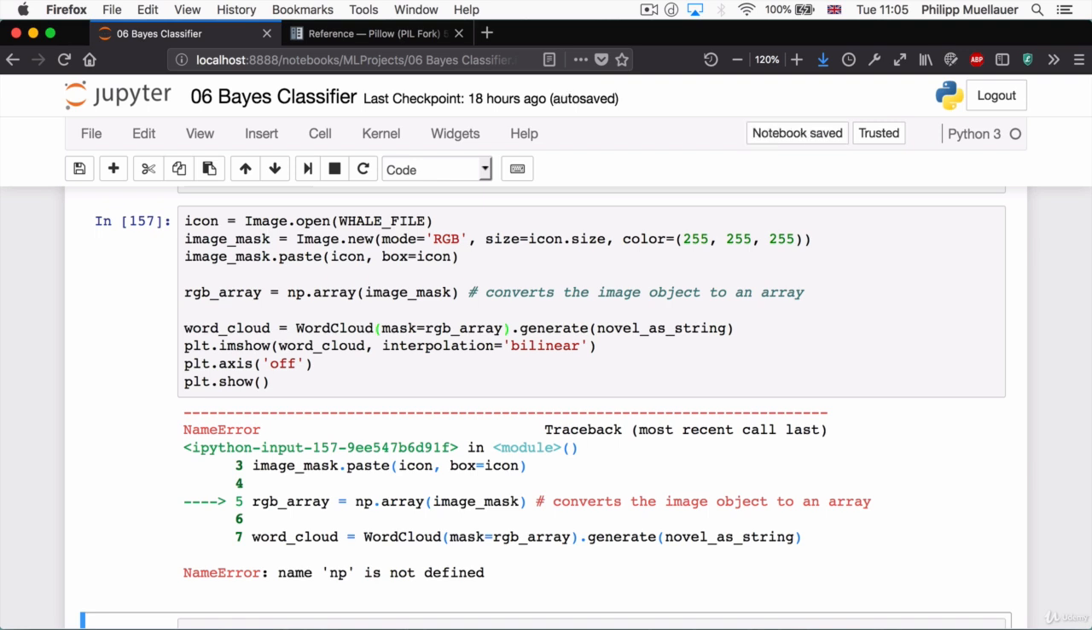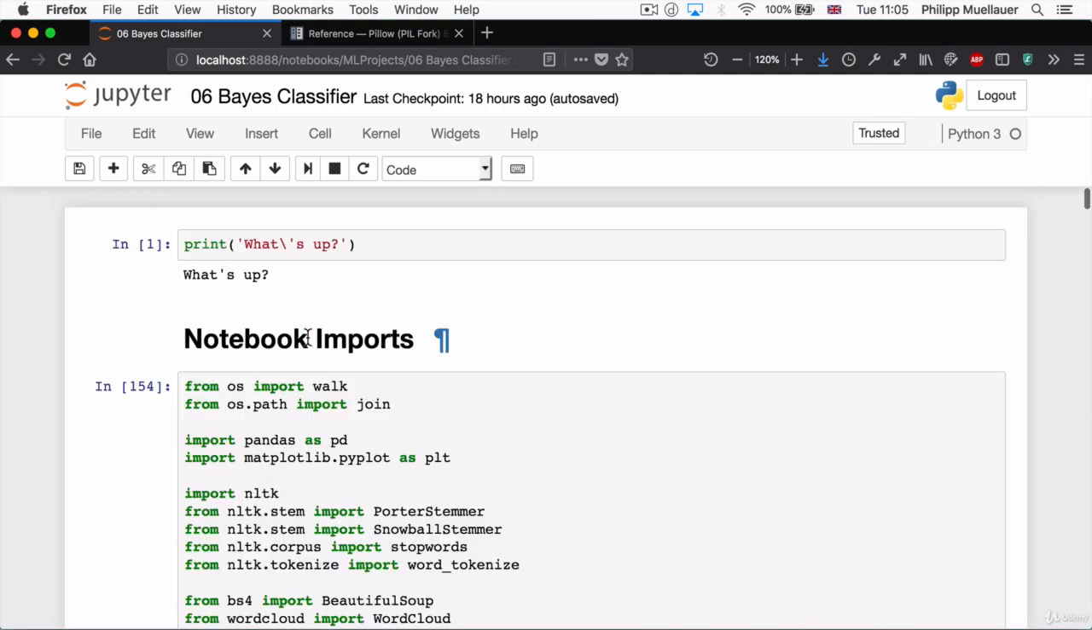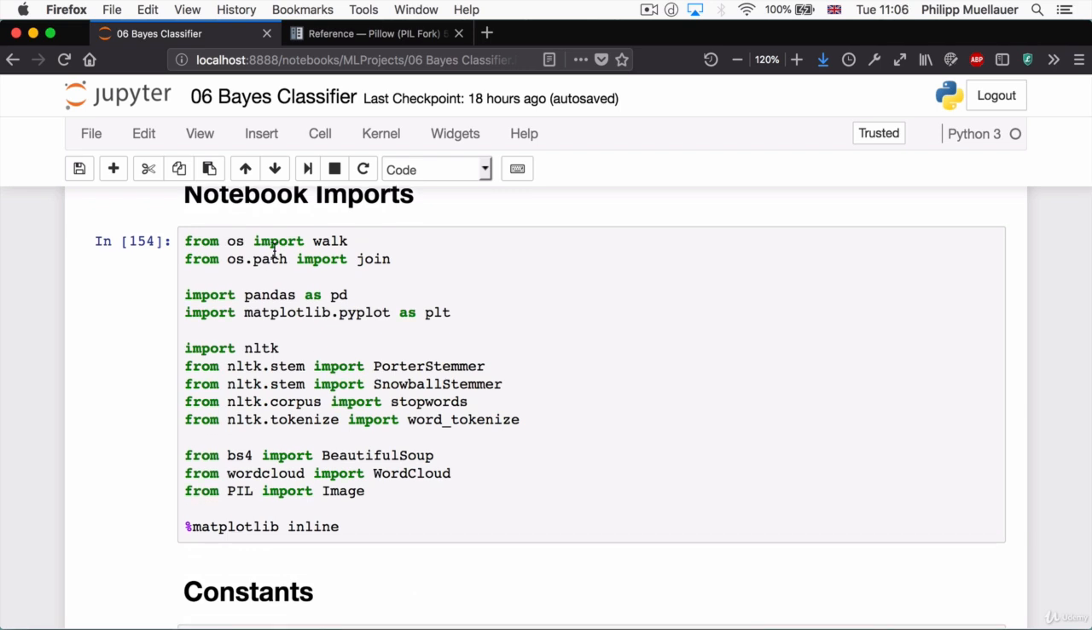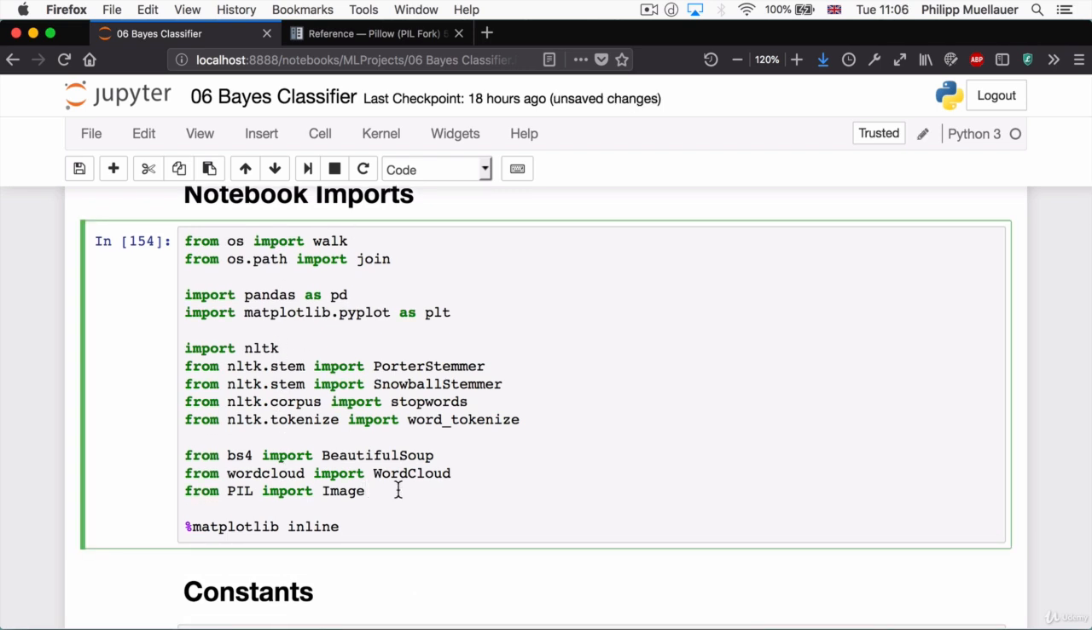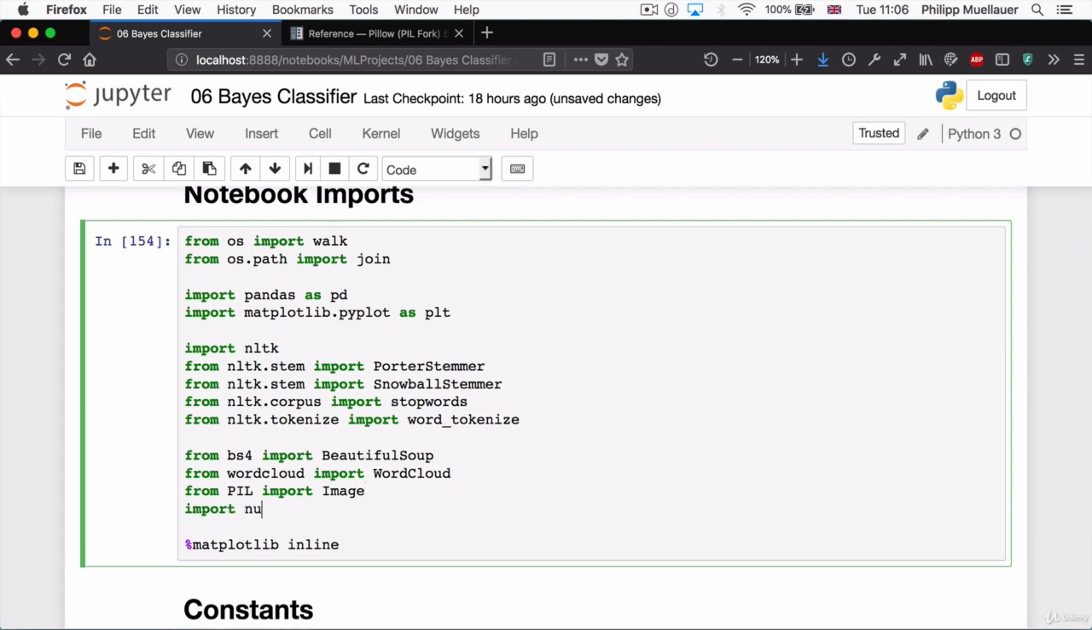Name NP is not defined. Looks like we forgot to import numpy as NP. Let's go to the very top on our notebook imports, and indeed we're missing it. So this shall not do. Any self-respecting Python notebook needs to import numpy, right? So let's add import numpy as NP and hit Shift Enter.